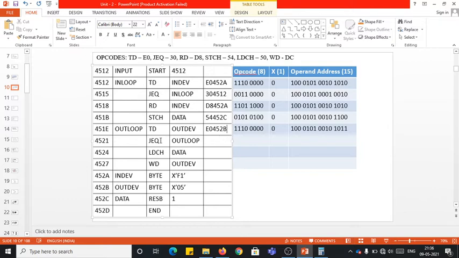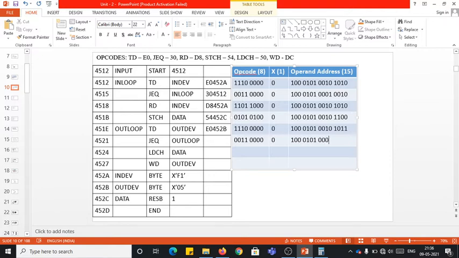Right. Next we have JEQ outloop. What is the opcode of JEQ? You can observe, yeah, 30. Right. 0011 and 4 zeros. Again, X register is as usual 0, followed by the operand address. What is the operand here? It is outloop. What is the address of that outloop? It is 451E. So 451 and E. Right. So based on which, what is the object code? First 4 bits we need group 3 0 4 5 1 and E. That's the object code for the current instruction.